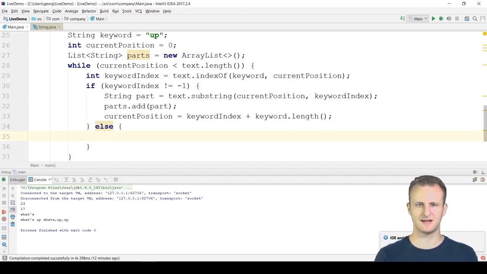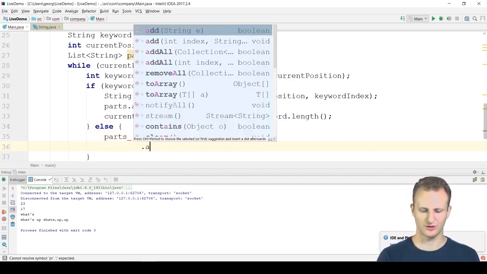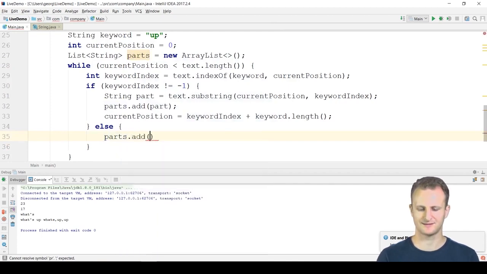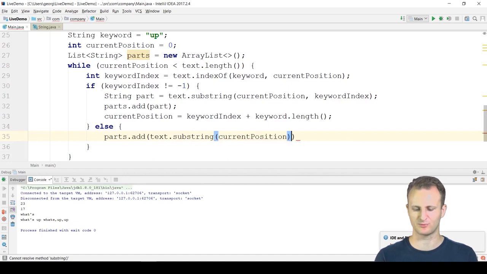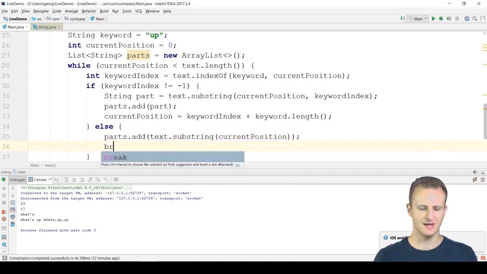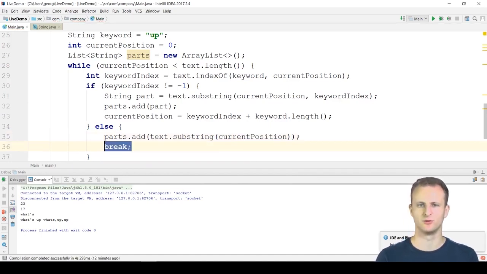So in this case I do parts.add everything that remains, because there are no more keywords of this kind. So add everything that remains. How do I add everything that remains? Well, I'm at position current position, so I need to add text.substring starting from current position, and that's it. And then I need to just break the loop, because I don't need to search anymore, because I've added everything I need to add.